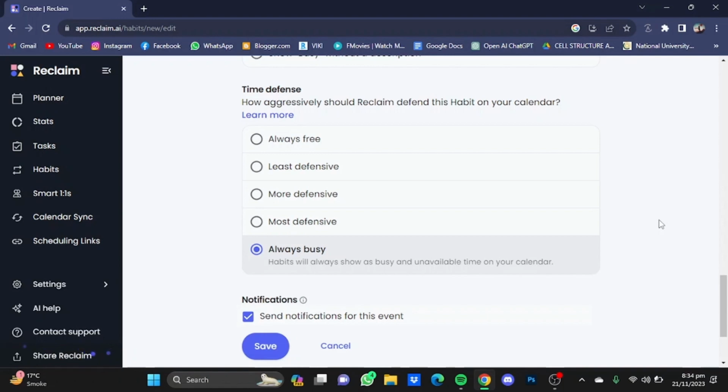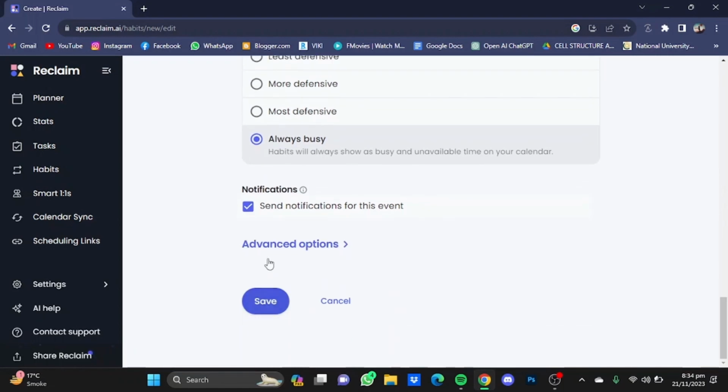Now, this section has to do with how important this habit is to you and whether this habit can be overwritten by another task or another habit or not. You can select from these options right here. This one being that it is your least priority, and this one being that this habit is your most prioritized habit. After that, just check the notification box and click on save.